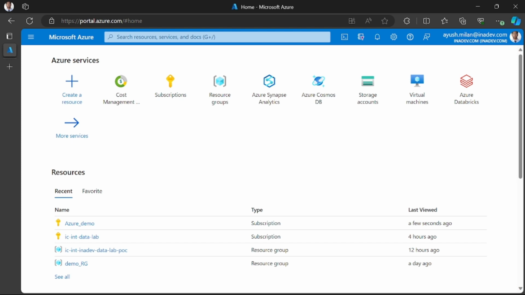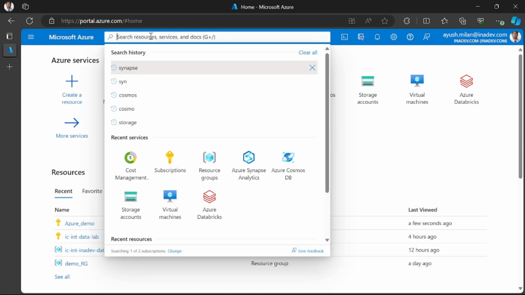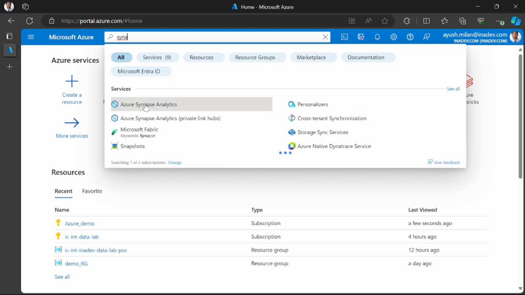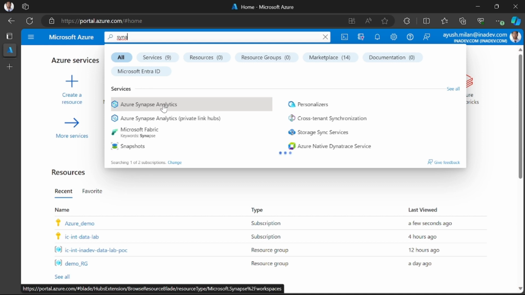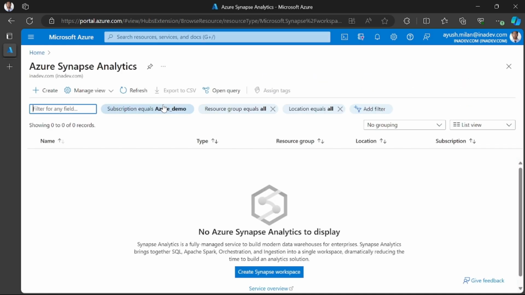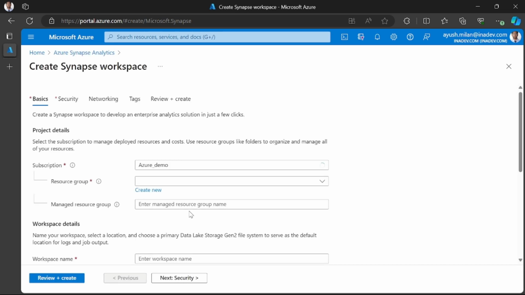So let's go to our Azure portal, log in with your credentials and just type Azure Synapse Analytics and click on it. You can see there are no Synapse workspaces present, so you have to create one. Just click on create, and then we have to provide some basic information to create our Synapse workspace.